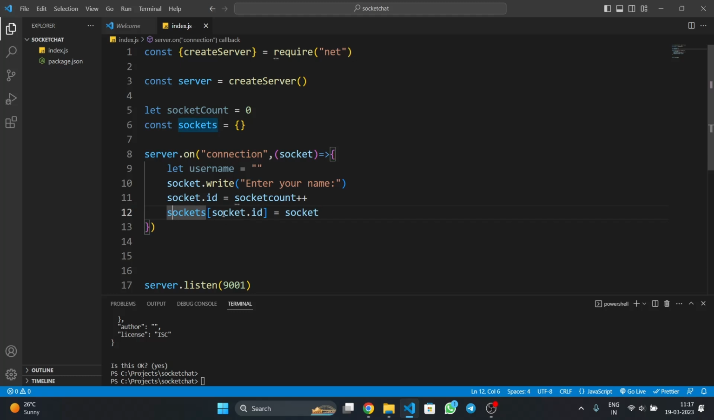So inside the socket object, there will be a key value pair. The key will be the socket's ID and the value will be the socket itself. Now we have a way to uniquely identify each socket, and inside the socket object, we have access to every client who has connected to the server. We can access them using this ID.